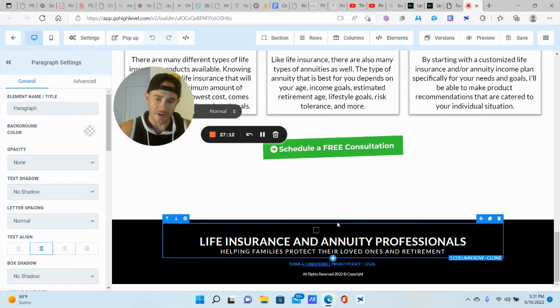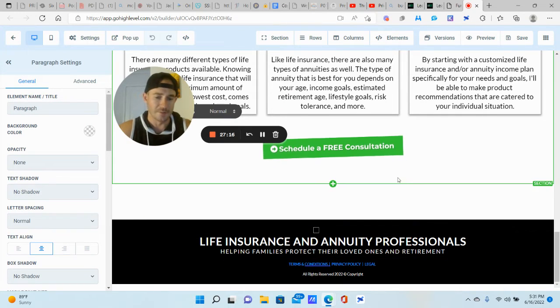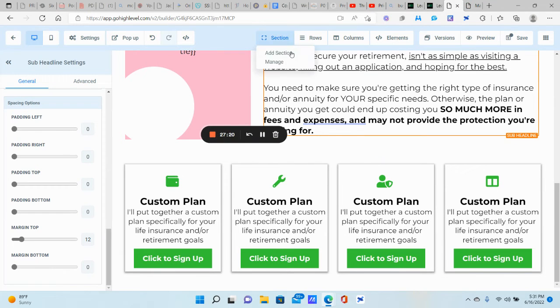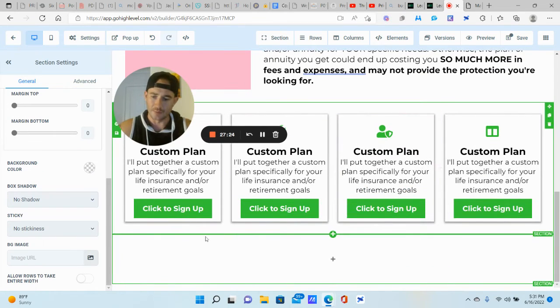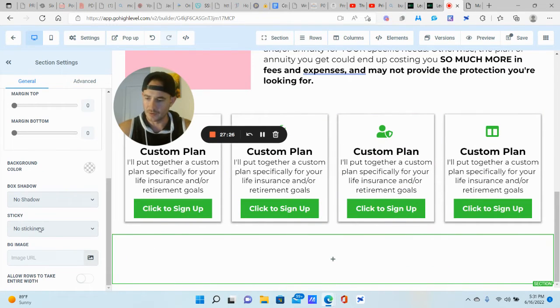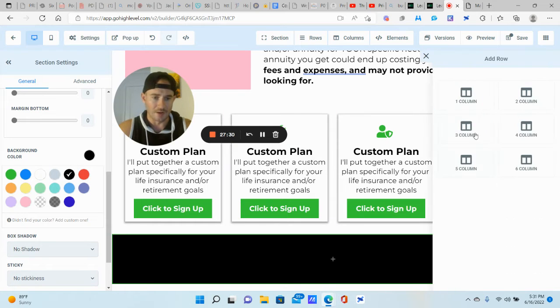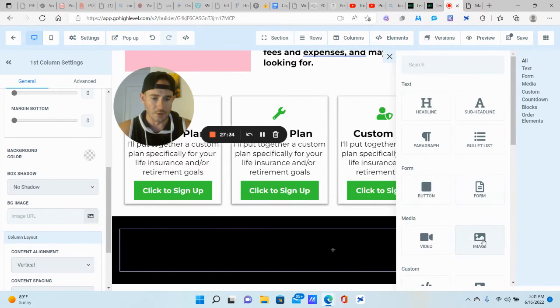It's pretty easy. We've got a footer down here. I'll show you how to make the footer really quick. So let's add a section here, because it is a good idea to put like privacy policy and stuff like that. So we're going to make this a black background. All right, we're going to add a row. It's going to be 1 column. We're going to do the logo again.